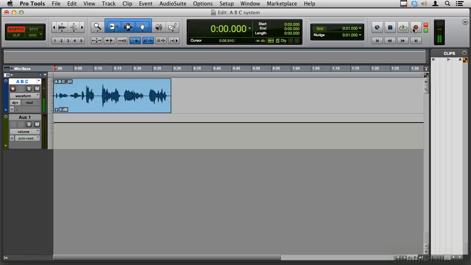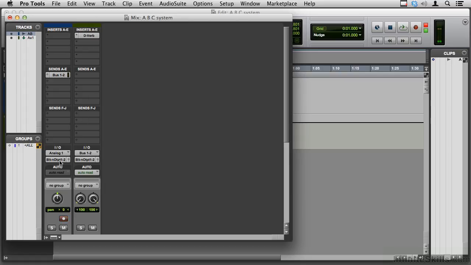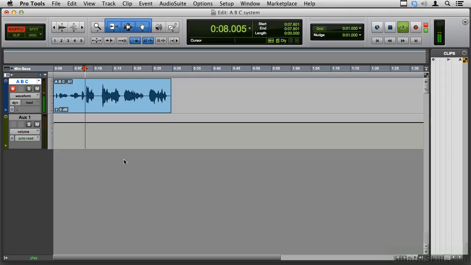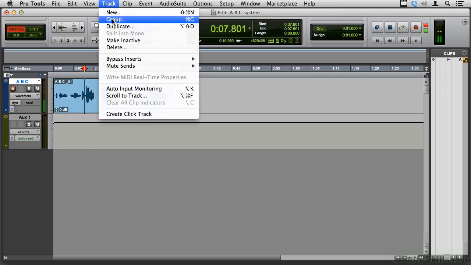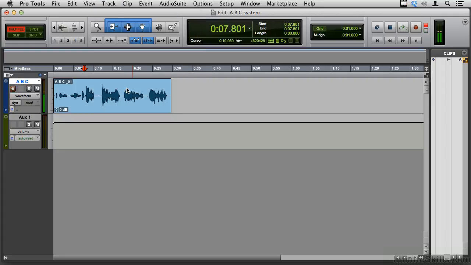All right, so now we have an A and a B and a C. And I need to set the output so that you can hear this. It could be input monitoring. Here's an example of the A. Okay, so I'm glad that happened.